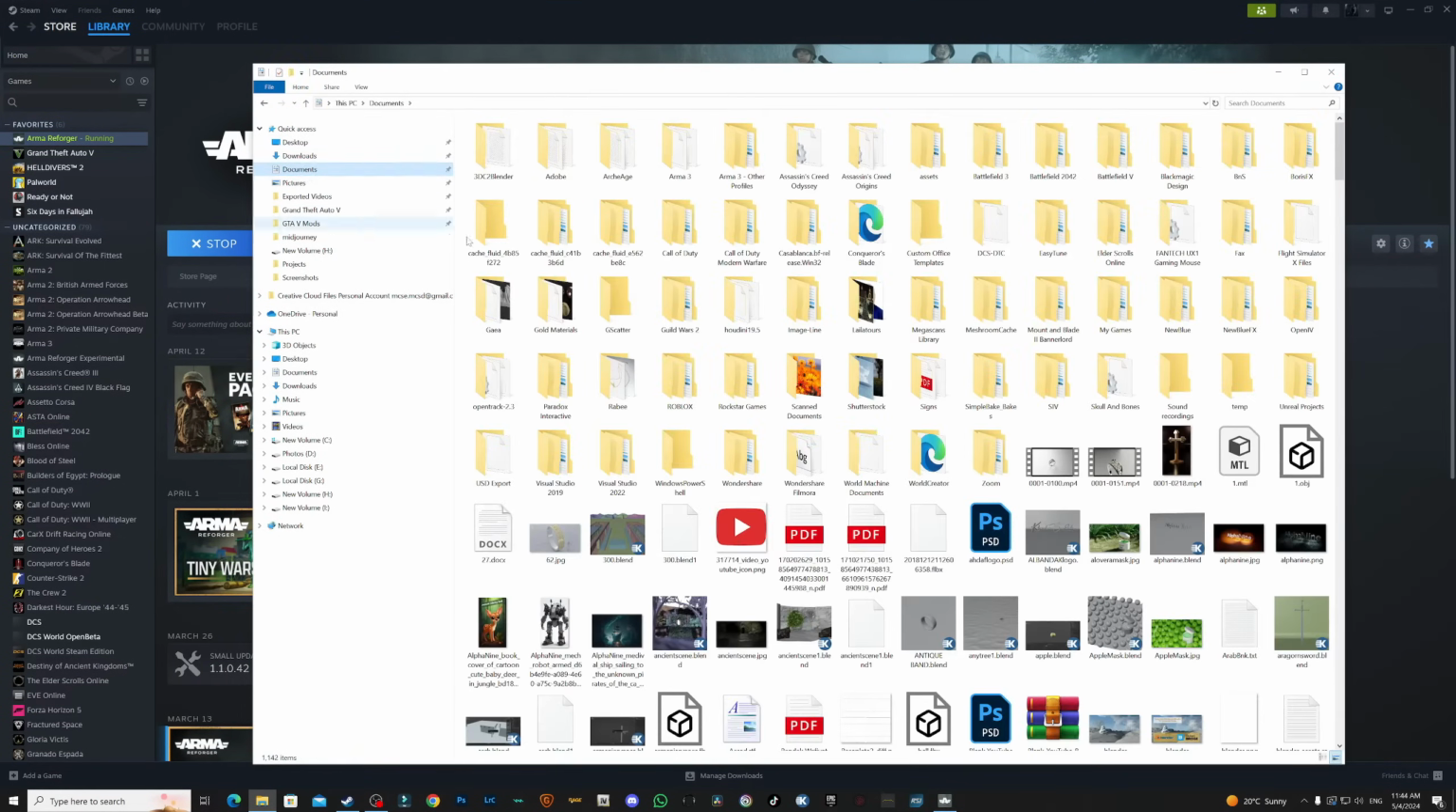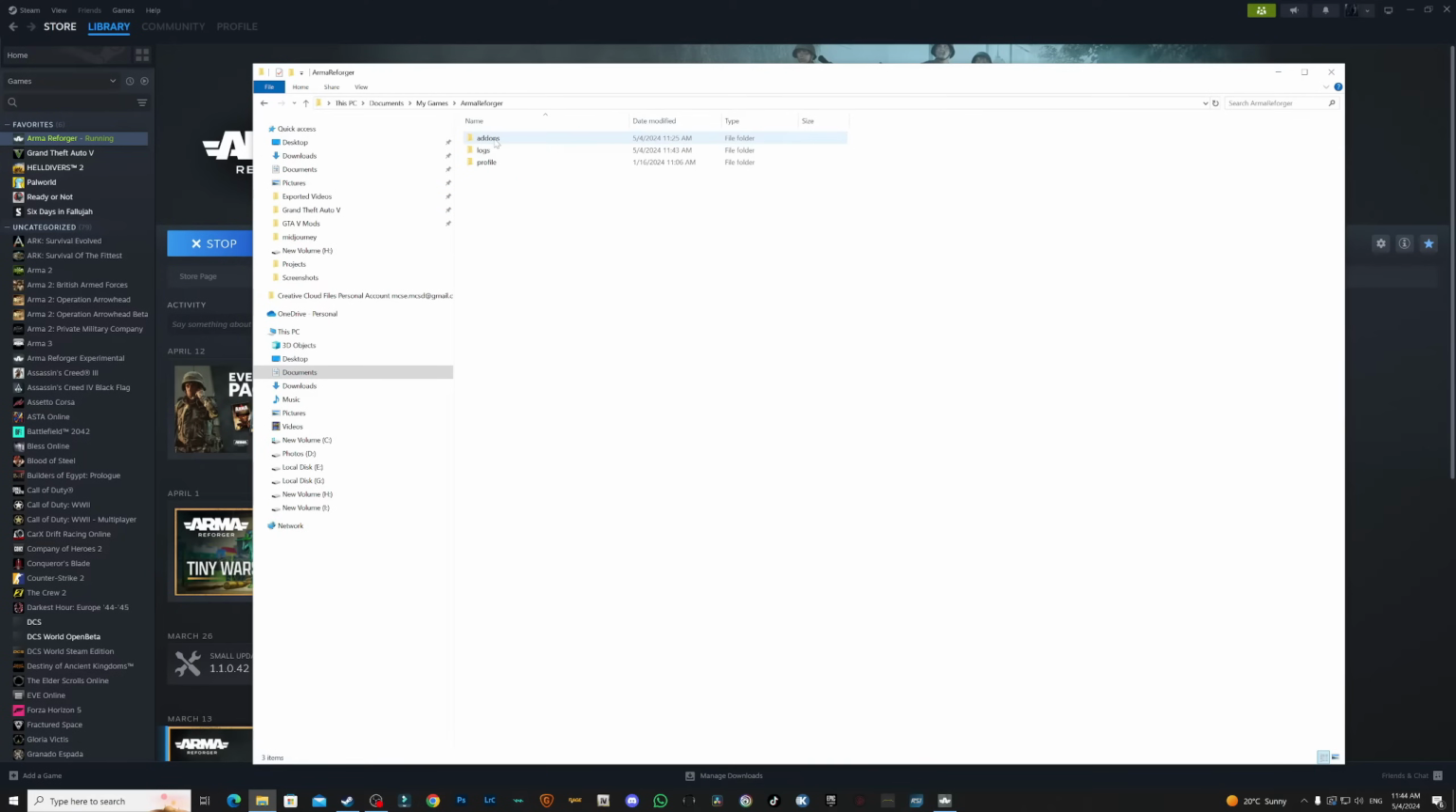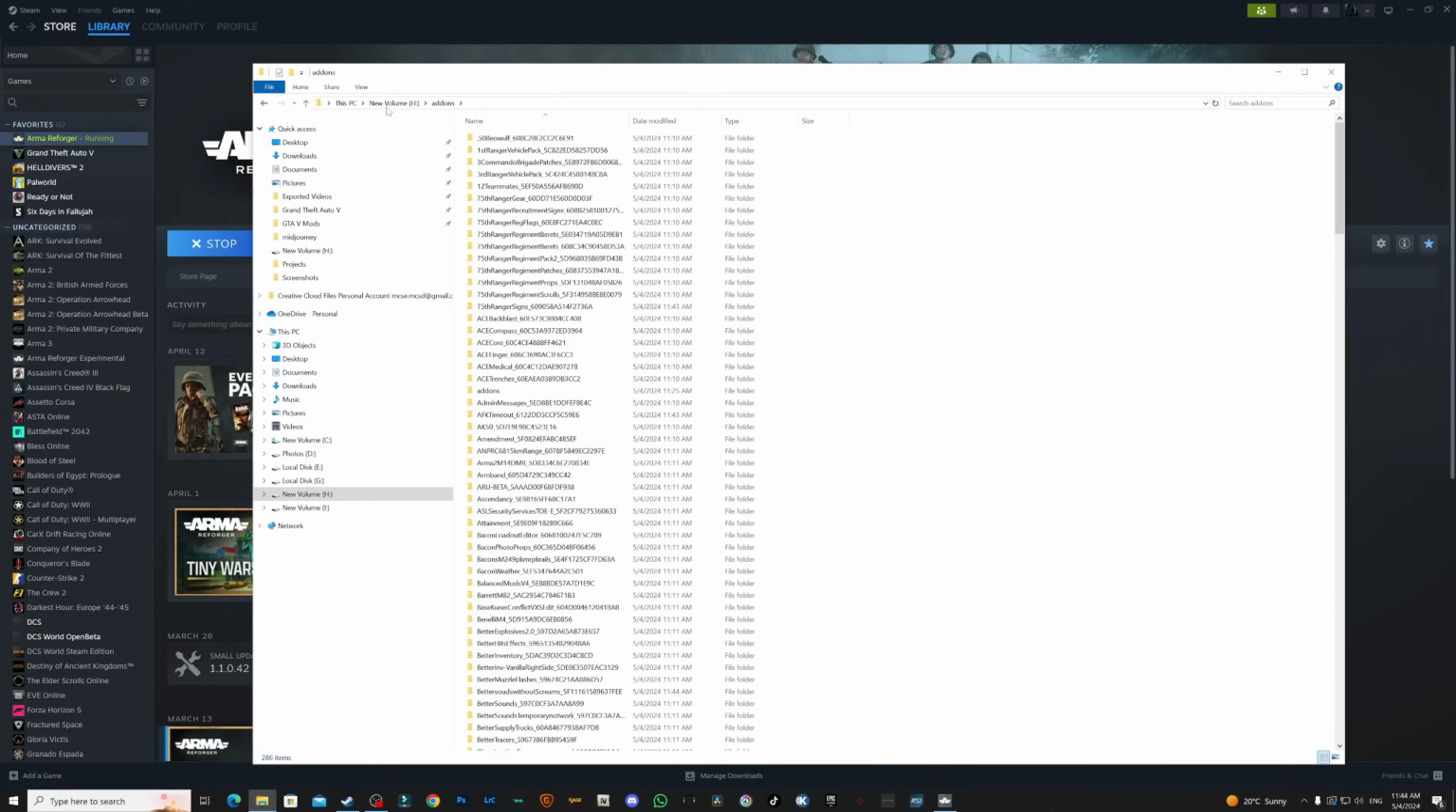It's in your Documents, My Games, Arma Reforger, and Addons. And the more you download, the more space you need. So what I did is I made a new folder in another drive and I called it Addons. I went into the main Documents, My Games, Arma Reforger, Addons, and I cut all the add-ons and moved them to the new folder on E or any drive you want.